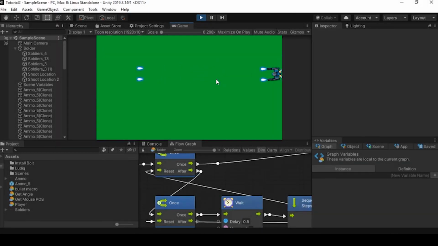On my next tutorial, I'm going to be showing you how to shoot out of your gun using bolt, because this tutorial is already getting pretty long.